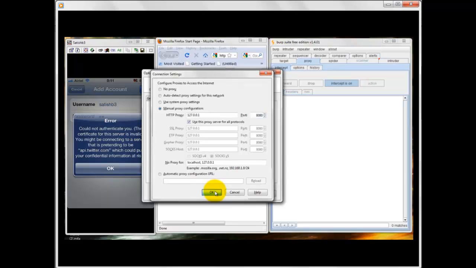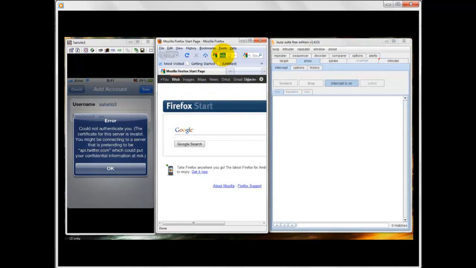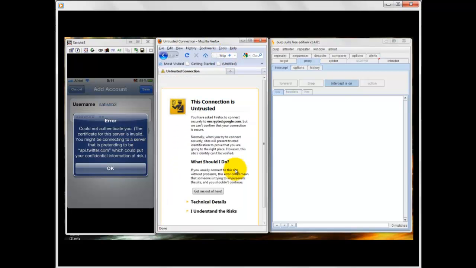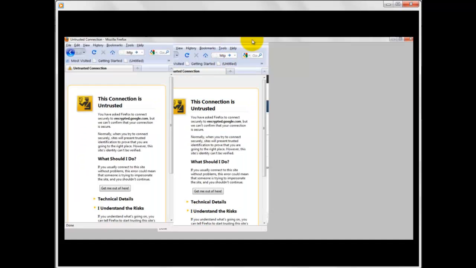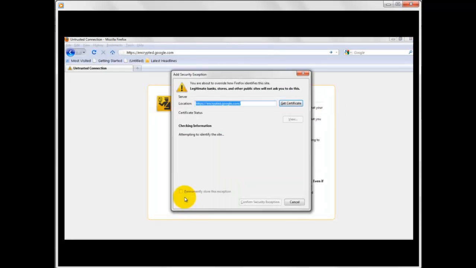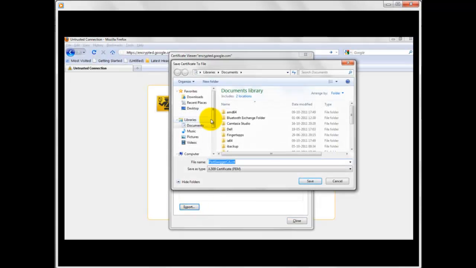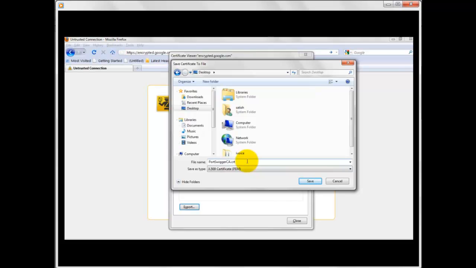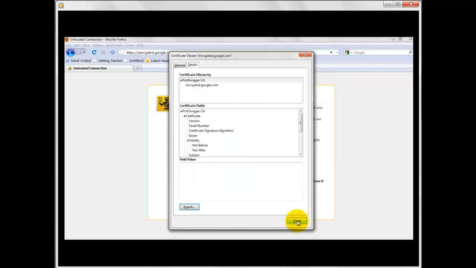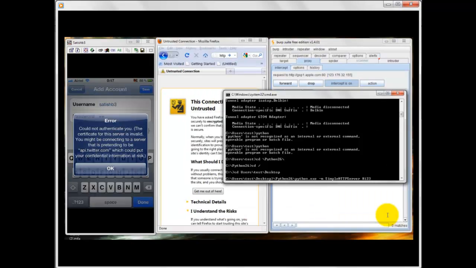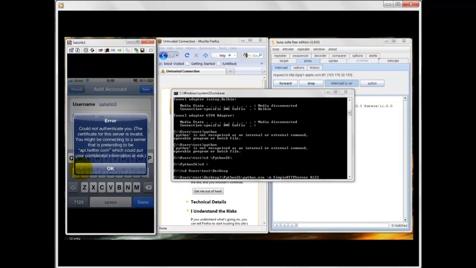To do that, I opened Firefox on my local machine and configured proxy settings and opened an HTTPS website. Because the proxy is configured, Firefox displays a certificate error message. So I clicked on view certificate and exported the Burp root certificate, which is PortSwigger CA. I renamed the certificate to .cer and stored it on my desktop. Now I have to start a web server and host this file and browse the website on my phone.